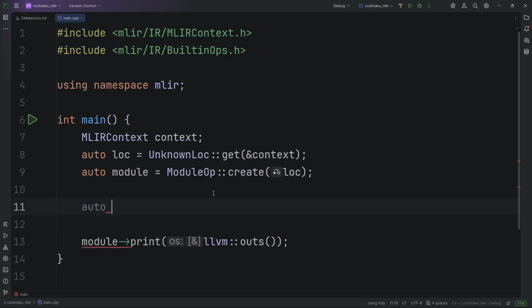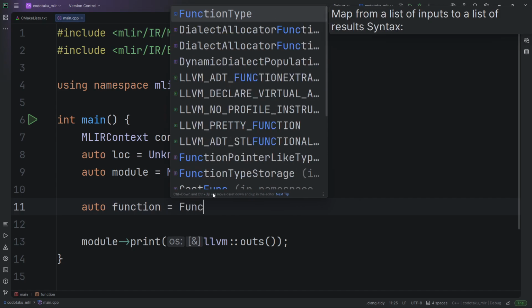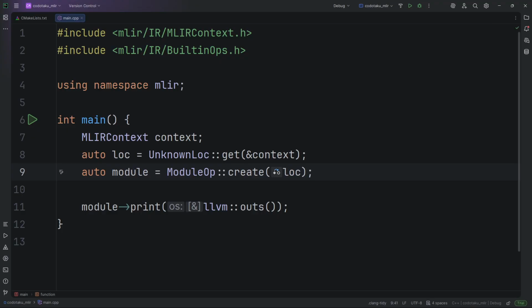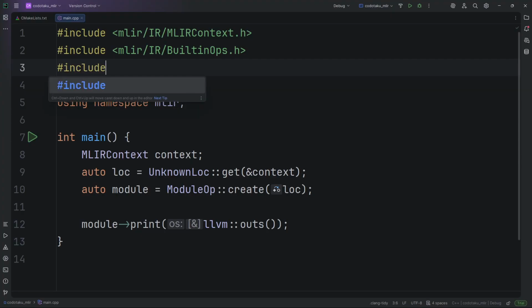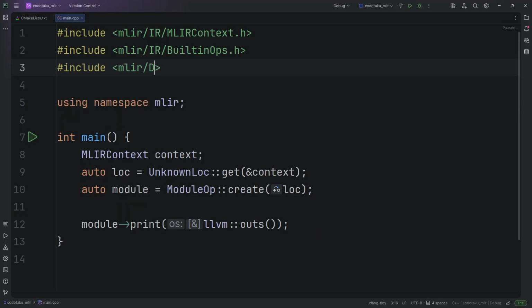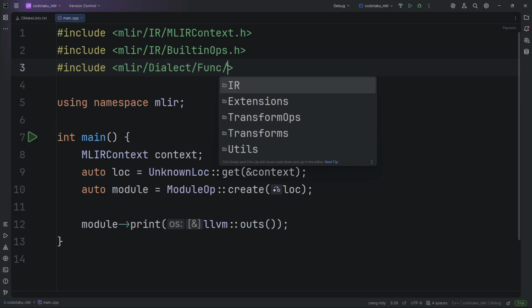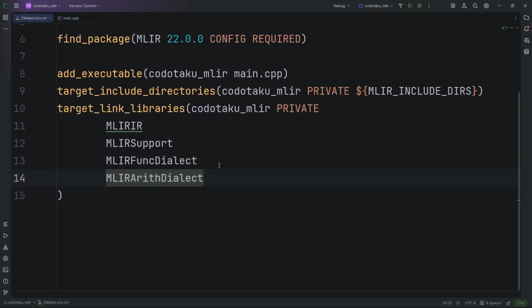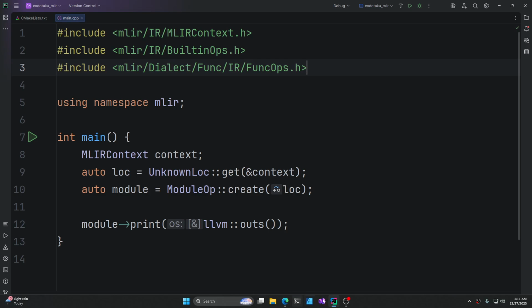How do we do that? Well, first of all, let's try to create a function and see what we're going to need, right? The thing is, we need the function operation, and everything in MLIR is modular. Even making functions is part of its own dialect, right? So for example, creating a module is an operation part of the builtin ops. If you want to actually do functions, then you have to include IR, dialect, func, and grab your func ops, IR func ops. And of course you have to link to the MLIR func dialect here, pretty much.